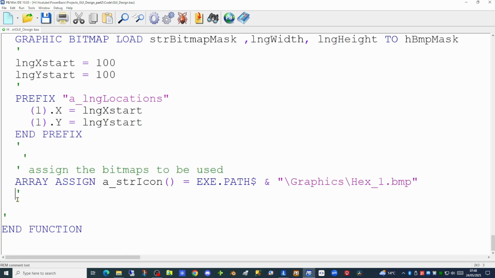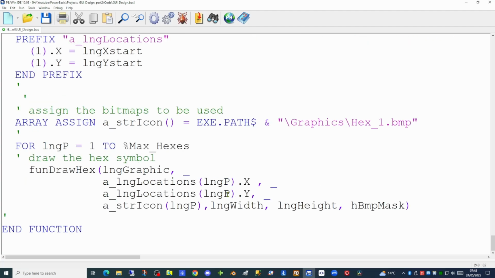So after assigning the name of the bitmap we want to load, we're going to be doing a for next loop, from 1 to the maximum number of hexes we're processing. This is currently only 1, but it will eventually be 7. So here is our for next loop. And for each iteration of this loop, we're going to be calling a new function we haven't coded yet called drawHex. This function will have the job of drawing the hex on screen.